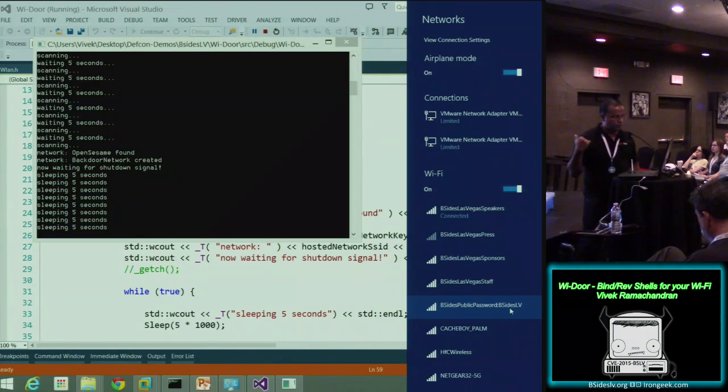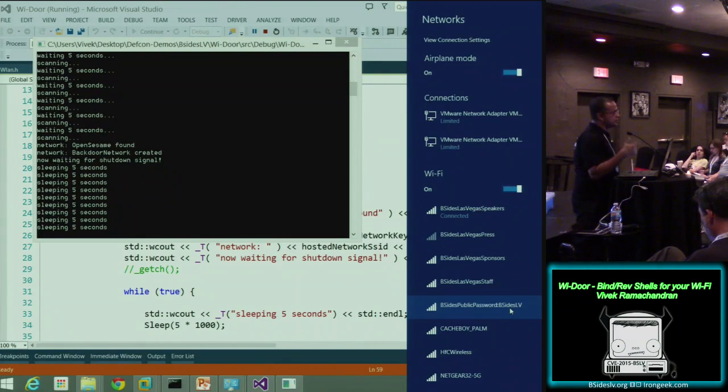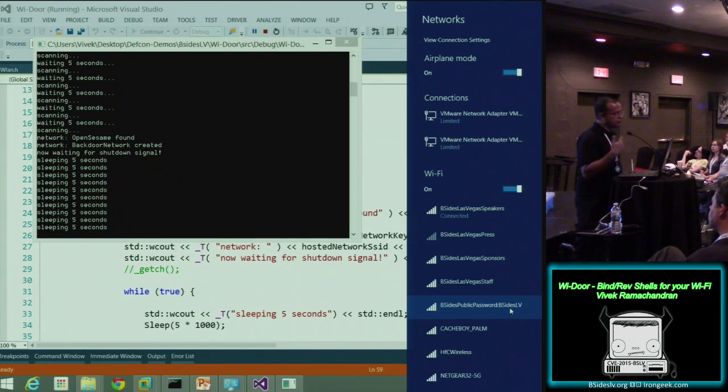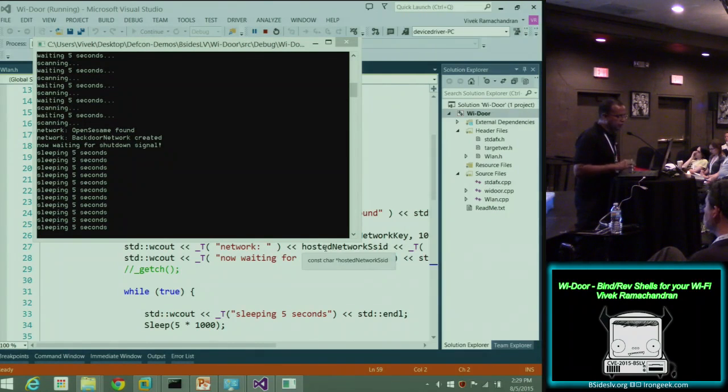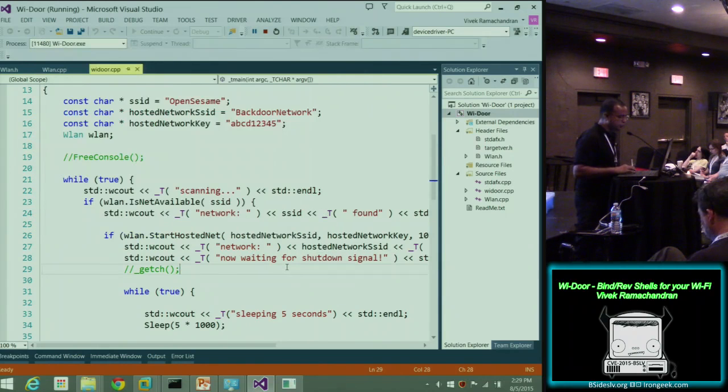What Backdoor does is, once it starts the wireless backdoor, it goes back to scanning and keeps checking whether OpenSystem is down or not. This is boilerplate code which can be reused to start something like a Meterpreter backdoor or a bind shell. I'll just explain the code. The code is actually quite straightforward.